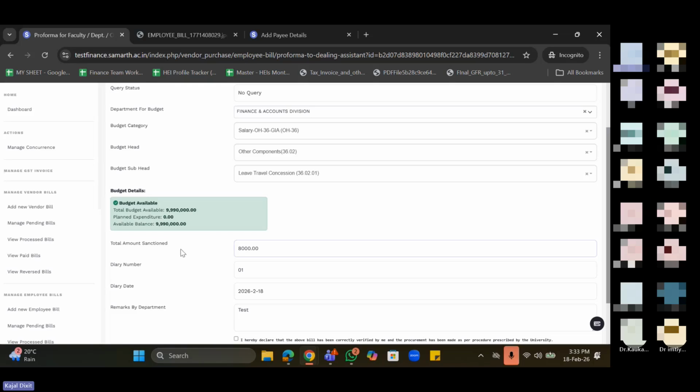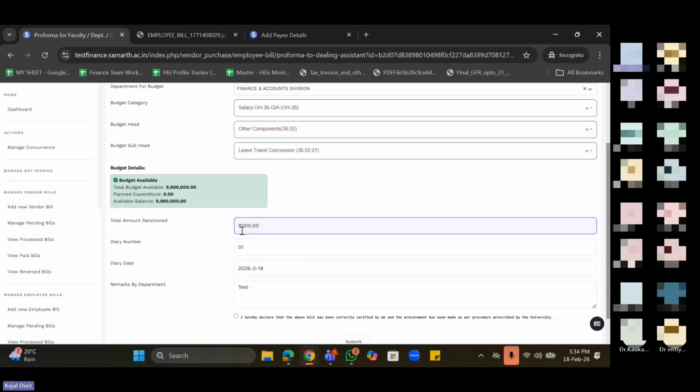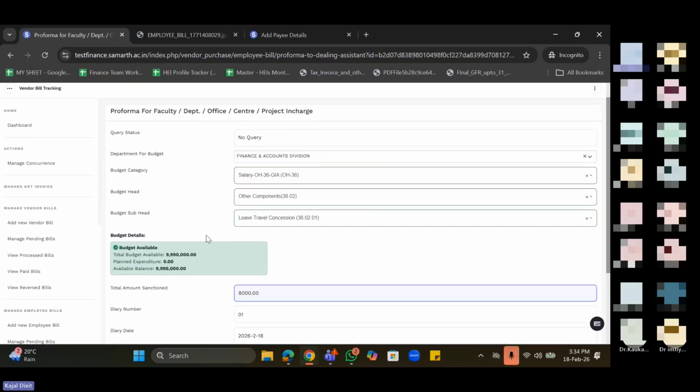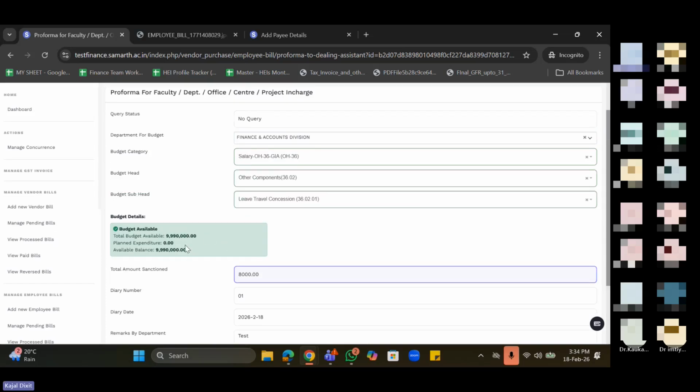In the total amount sanctioned, this amount is visible, meaning this much amount we need to pay additionally to the employee. And the rest of the process will remain the same. Similarly, after selection of the budget, it will go to the verifier for verification, then the approver for approval, and then to the batch creator for the payment recording. So this is how the employee can process their employee bills using the Samarth portal.